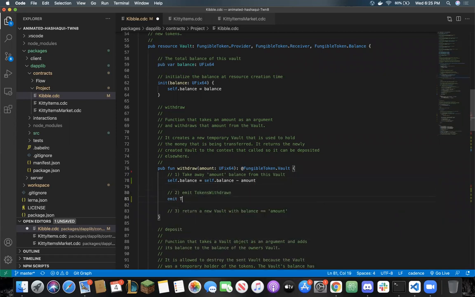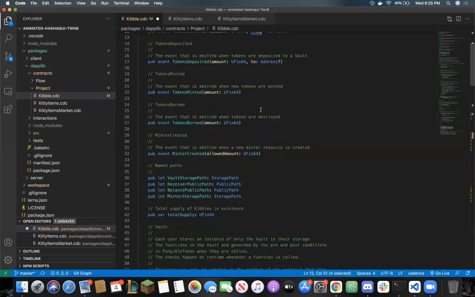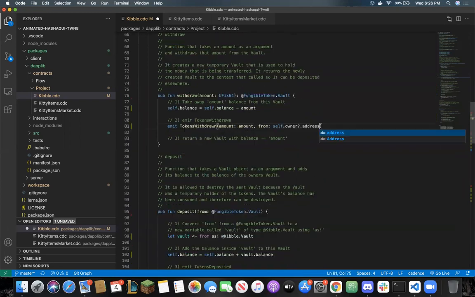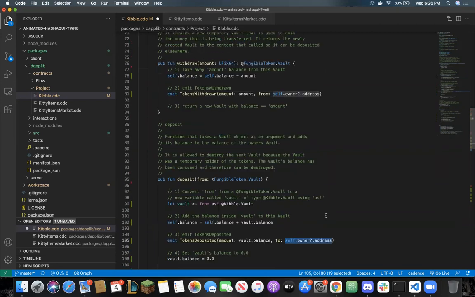We're going to emit TokensWithdrawn. Let's see what this takes in. If we scroll up here, it takes in an amount that we're withdrawing and a from. So who are we withdrawing from? That should be very similar to what we saw in deposit. So amount is going to be amount, and from is going to be self.owner (address). This is very similar to what we defined in the deposit function.